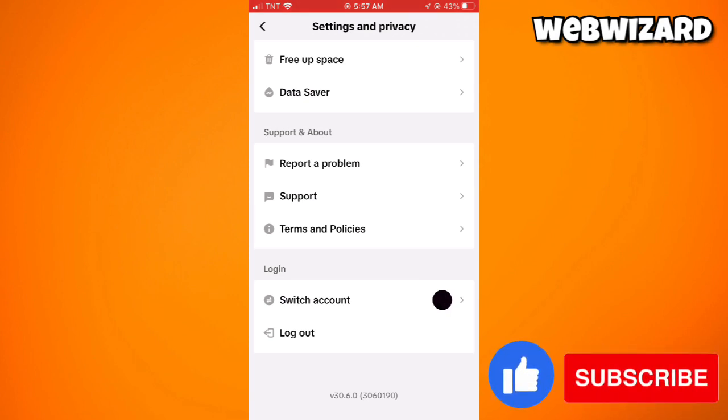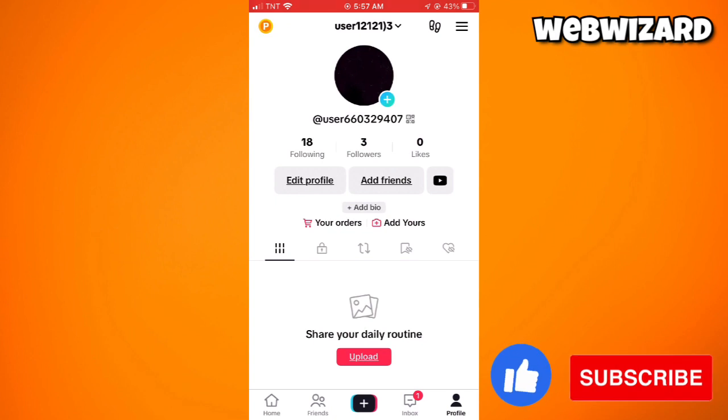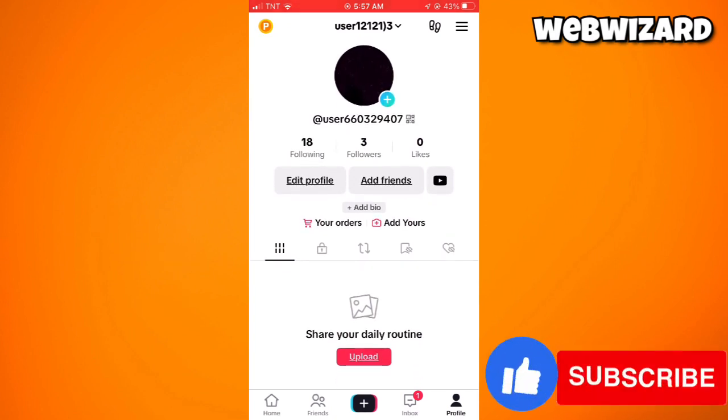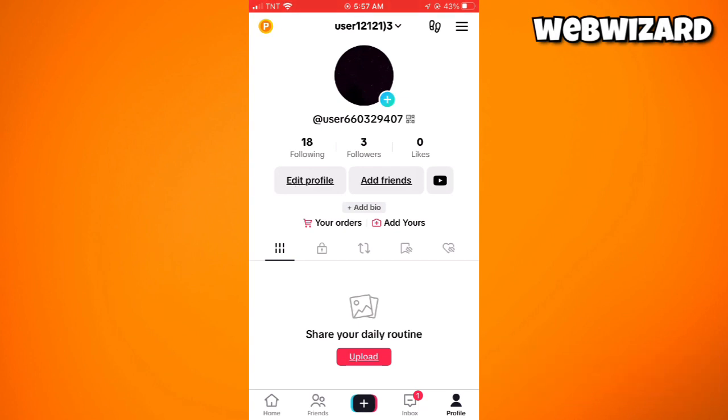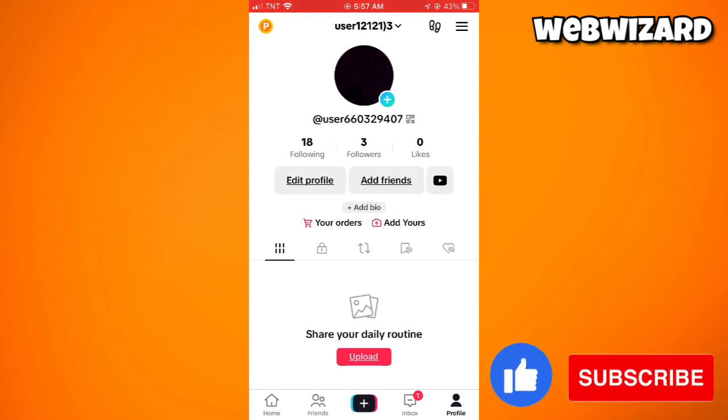So what you need to do to fix the shadow ban is first, let's just go back right here. If you want to be safe from TikTok shadow ban, visit their comprehensive community guidelines and see if you have violated any of them. Now, if you find any content that you think may have been flagged as inappropriate, just delete it.